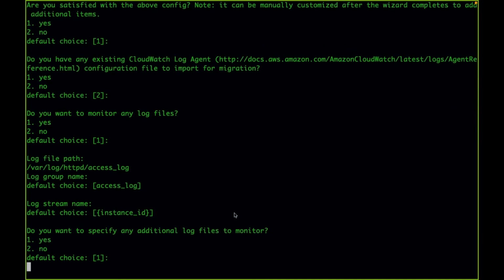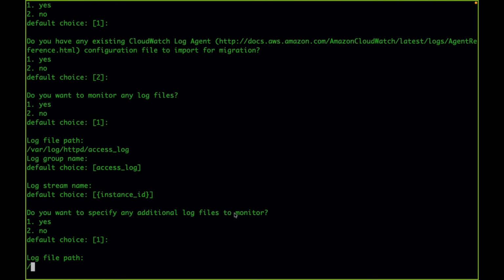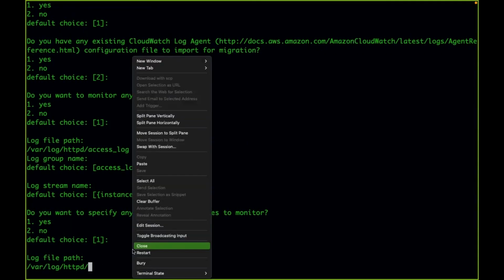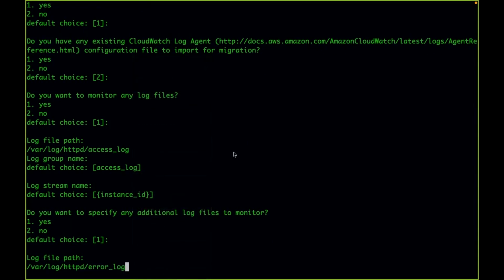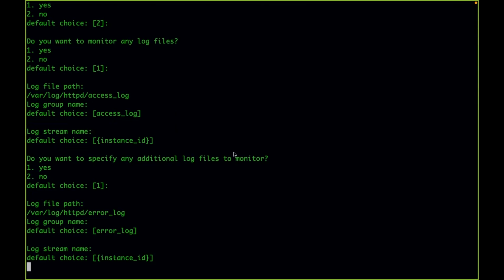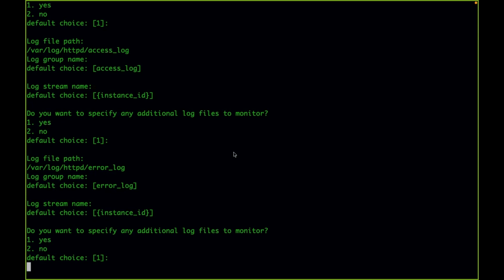Then, do you want to specify any additional log files to monitor? Yes, I want to specify. And what is the second file? /var/log/httpd, and the second file is nothing but your error log, right? I want to monitor both of these files. This is a one-time job: you create it once and you can reuse this particular file. All right, so error log, default choice for the log stream.